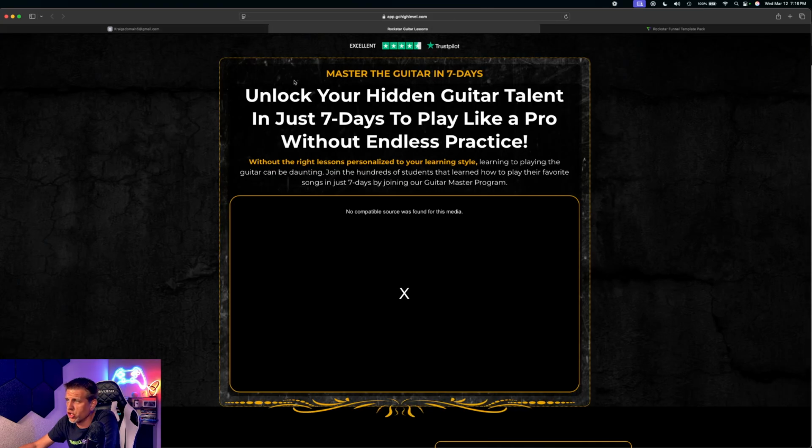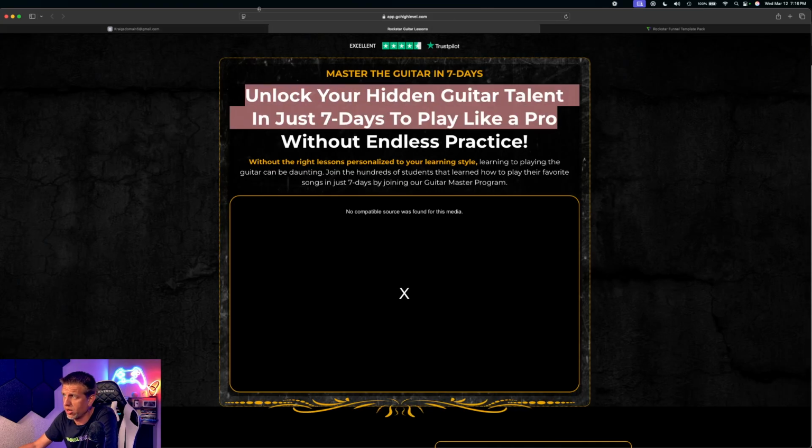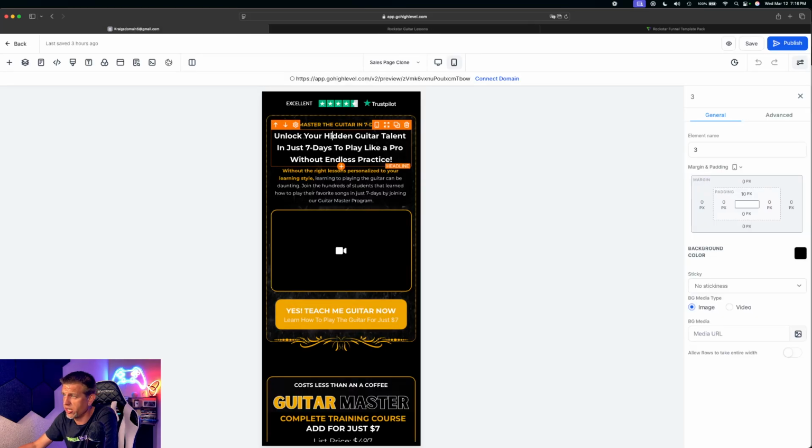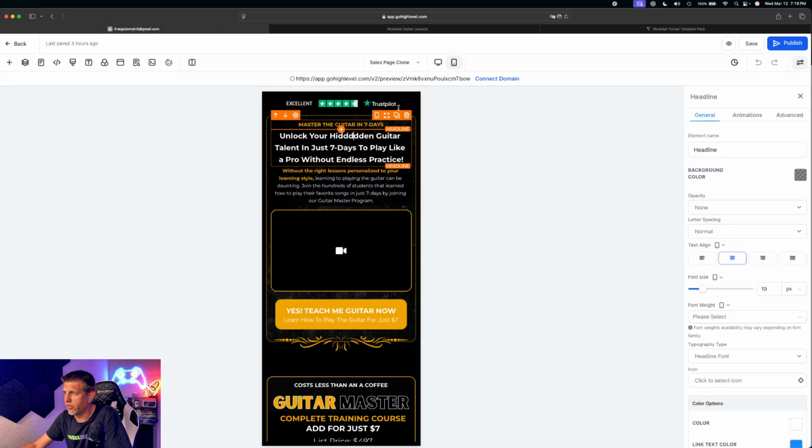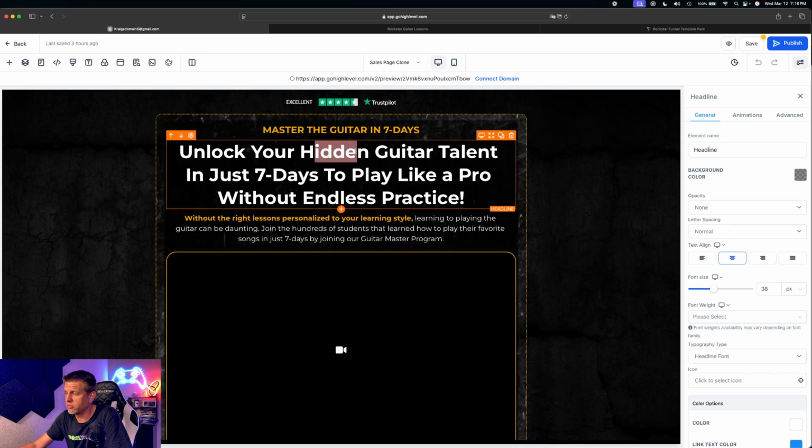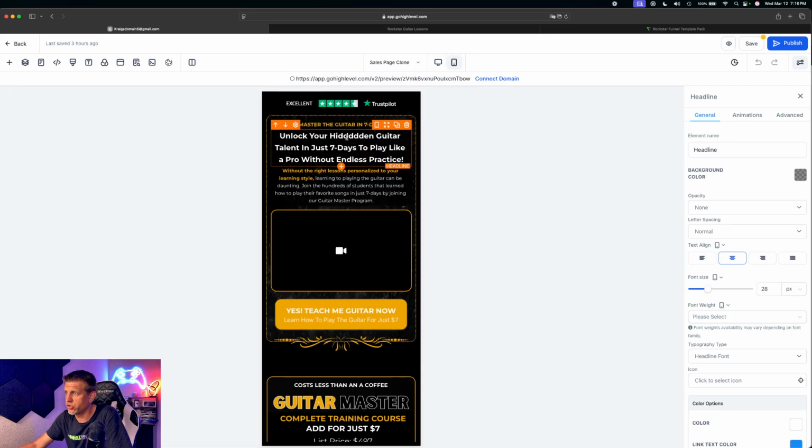If you make a change on the desktop version, though, you have to make a change on the mobile version. So if you change hidden right here to that, right? It's not changed on the desktop, right? So make sure you change it. If you change something on one, you've got to change it on the other, okay?